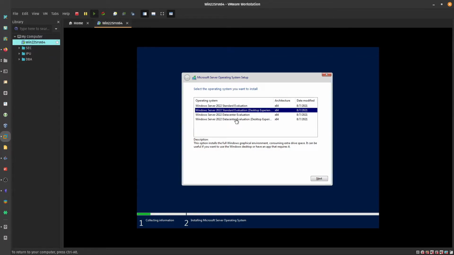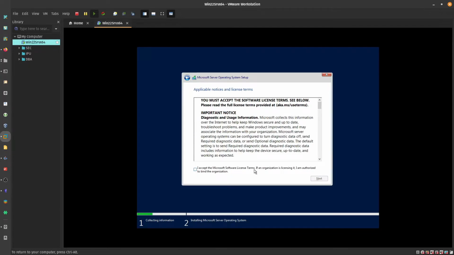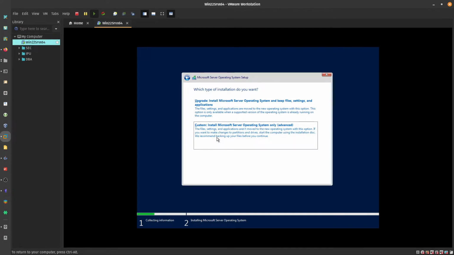Datacenter, I think, will have some packages related to Hyper-V, which is a virtualization environment for Windows. It will be included to create multiple virtual machines and is already pre-configured for this purpose. But for me, I will stick with standard evaluation with desktop experience. Let's hit next. Okay, I will accept the Microsoft software license terms. Next. Here I will go with custom.